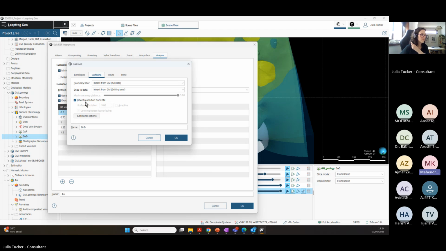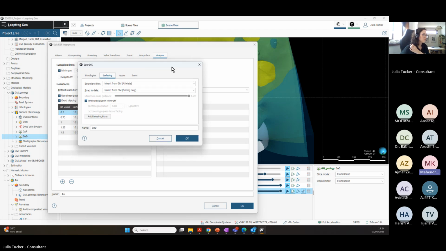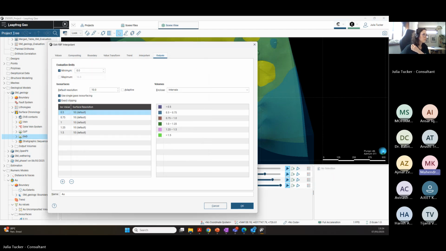No, can you please explain this point again? I couldn't understand why half of the resolution.